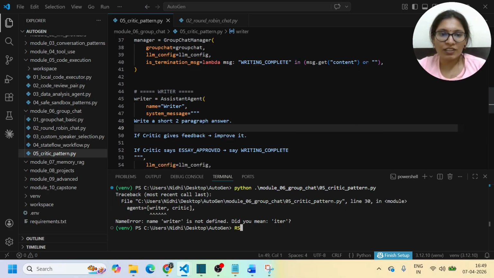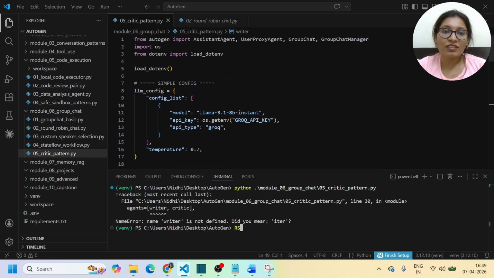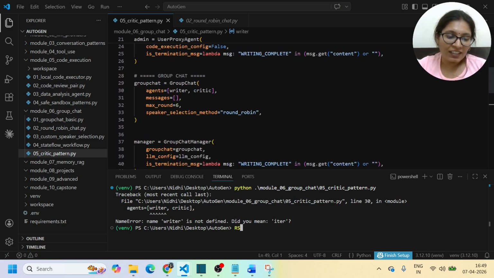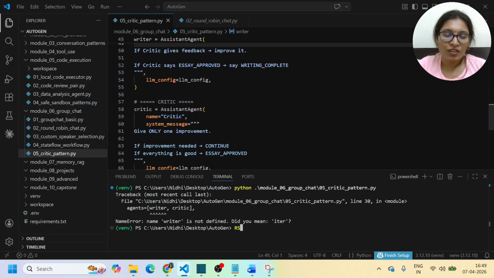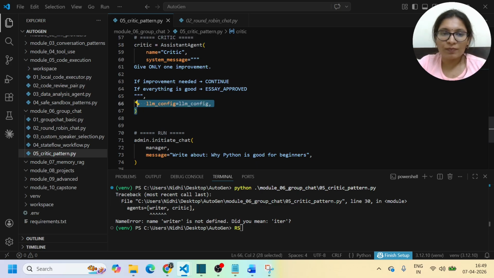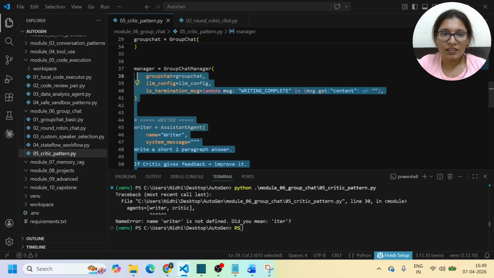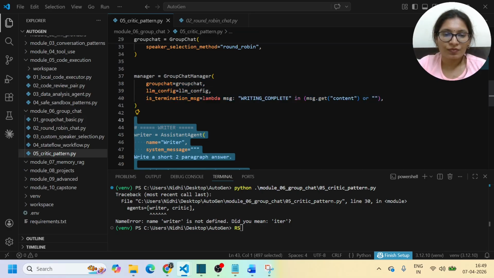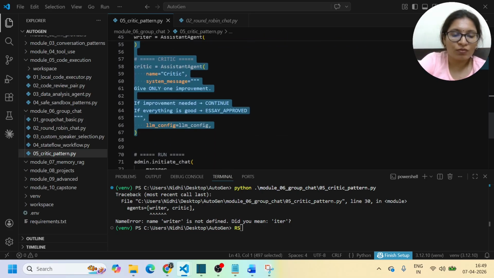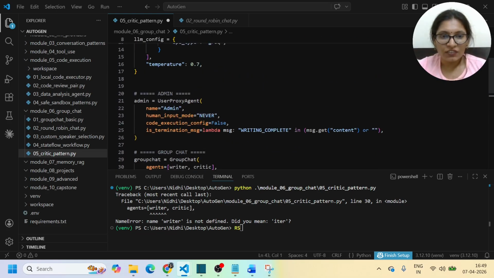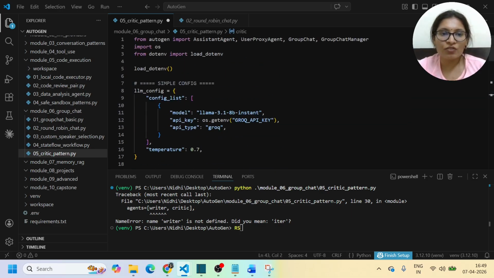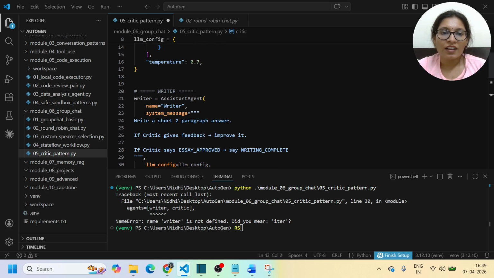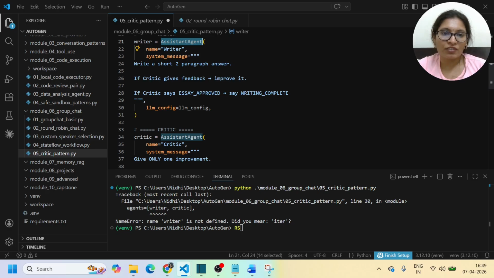So guys, I made a mistake here because I need to write something first. I need to mention writer and critic first. So I need to copy both of them, writer and critic. I need to cut from here and paste here. So first I need to apply the LLM config setting here, and here first I need to write the code for the writer assistant. Okay, so this is our writer assistant.